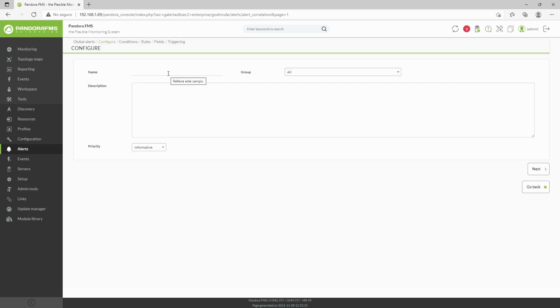First of all, we give it a name. For example, I'm going to call it testing B2. Then the group we want the alert to belong to, a description if we want to add some comments, and the priority of the alert, which can be any of these. For example, I'm going to set it to critical.